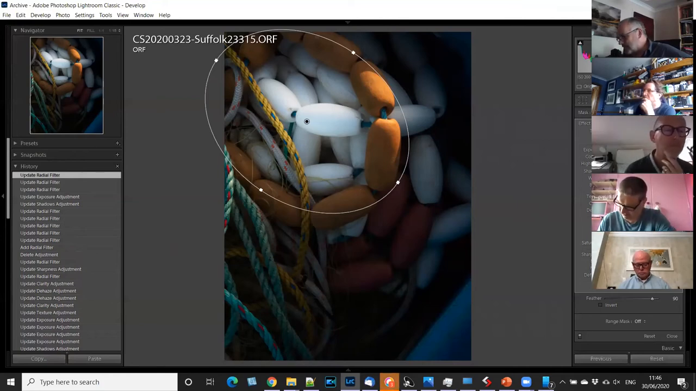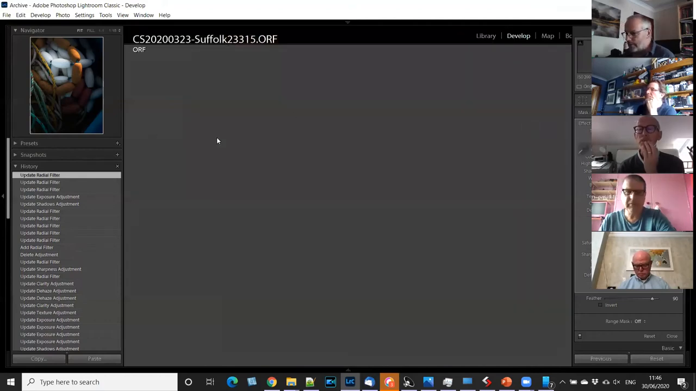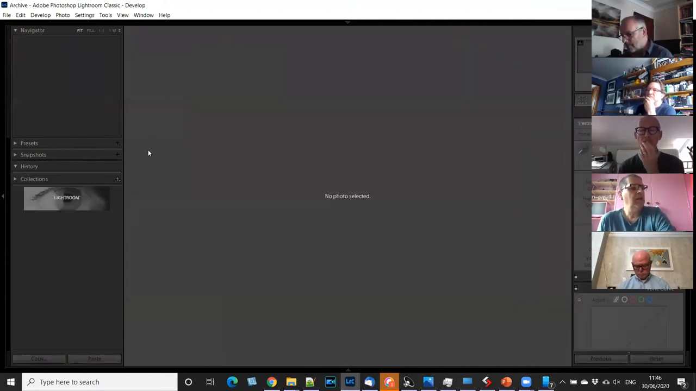So that was everything to do with that. So we've got these two bigger area filters, but what if we need to get into a specific area? Let's go back to a grid.